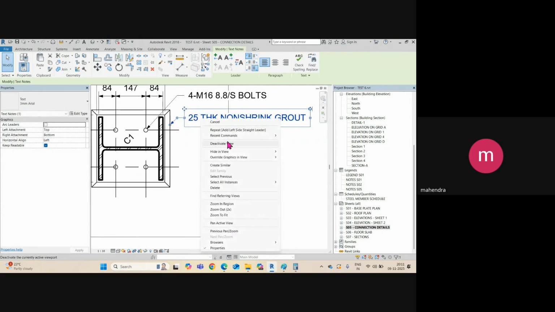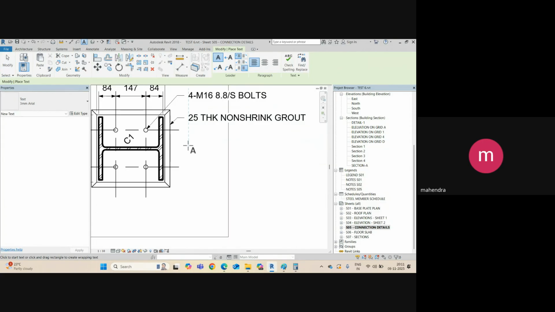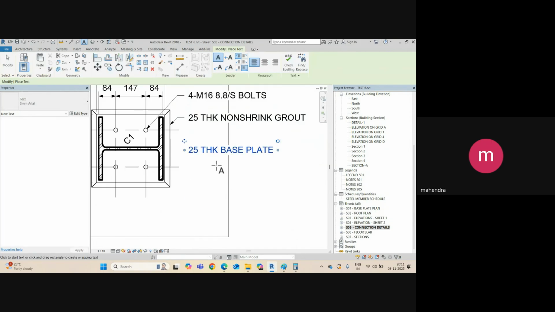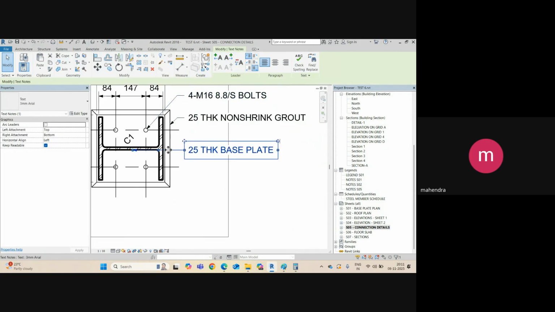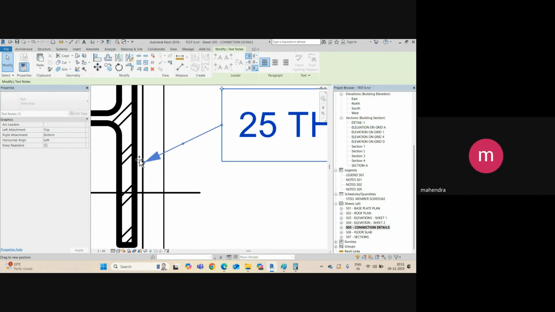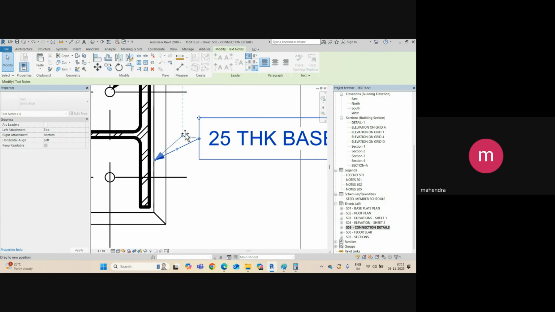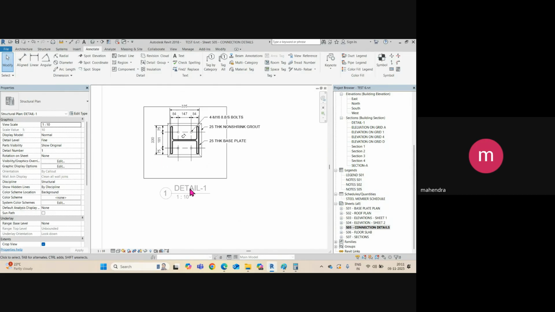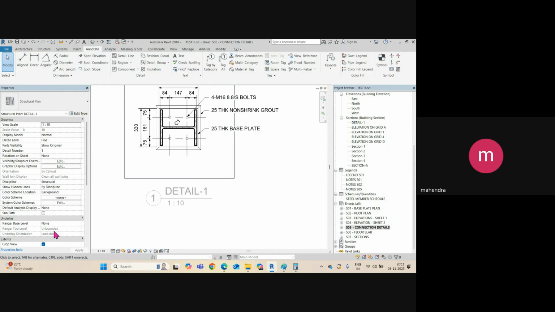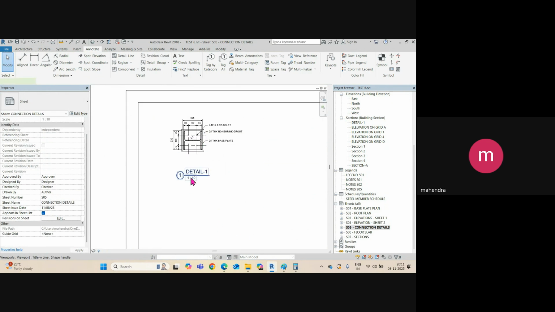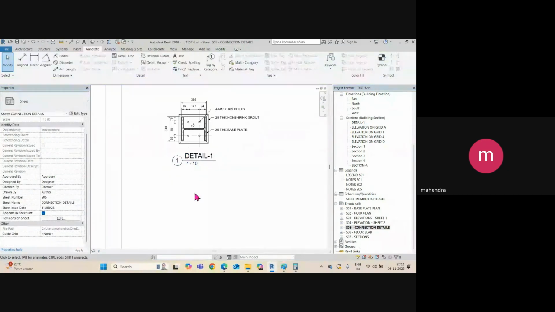Then right click and say here 25 thick base plate. So you need to give the base plate thickness. So this is your base plate, right? So just add the X and Y dimensions we have already covered. So you need to give the thickness also. So this is your base plate connection. Suppose I don't want to give this border, so you can hide this. Okay, so this is your detail one.